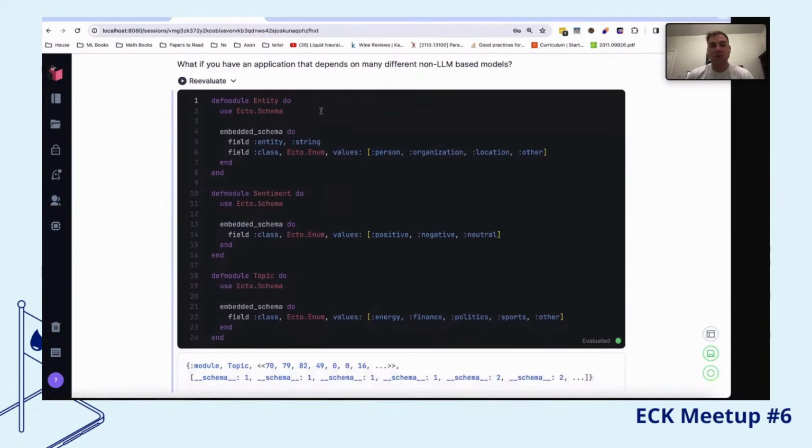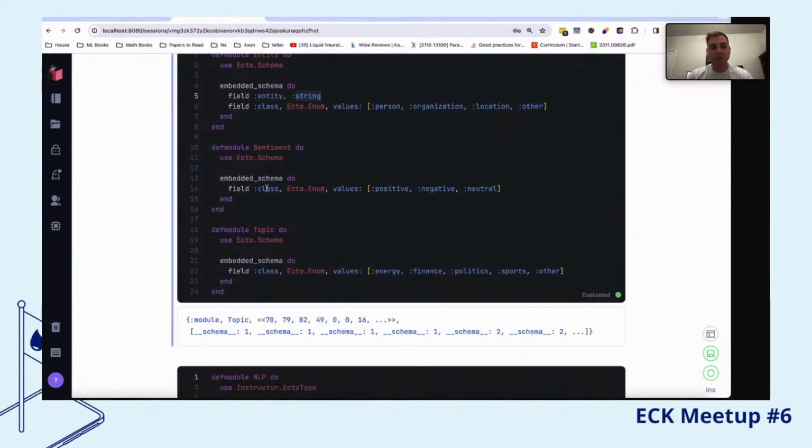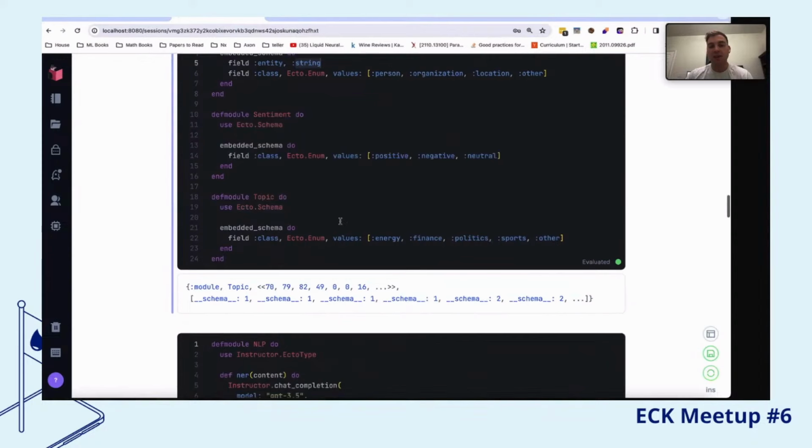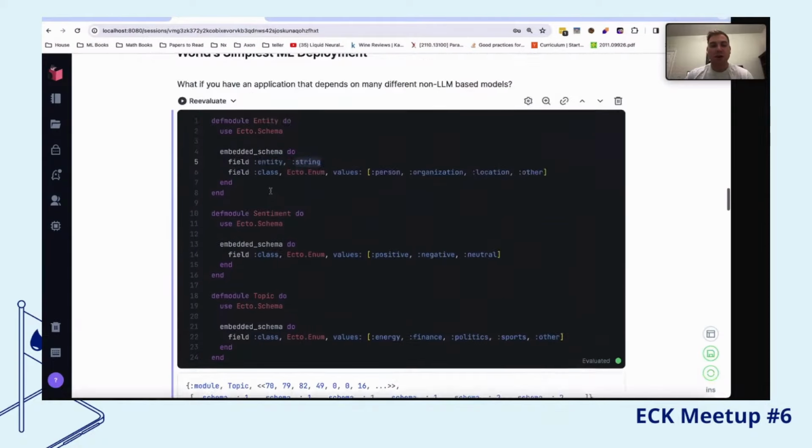With instructor and large language models, I can come in and just define a schema for each of these problem domains. So here for named entity recognition, I have an entity, which is a string, and then a class. So an entity is either a person, organization, location, or other. Sentiment analysis is just a classification problem, so I just define a schema with a class that can be positive, negative, or neutral. And then topic modeling. So I can say that this article topic is about energy, finance, politics, sports, or other.